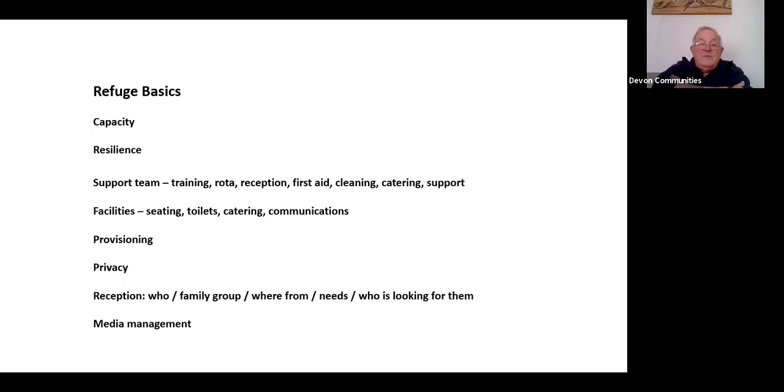So within a refuge, the really basics are ensuring that you've got adequate seating and adequate toilets, that you've got some form of catering, and that you've got good communication. So again, using a building that's got inadequate facilities and no mobile connectivity isn't the greatest. Sometimes it's a case of needs must, but if you can find a building that is well provided for, then clearly your management of the operation will go a lot more smoothly.